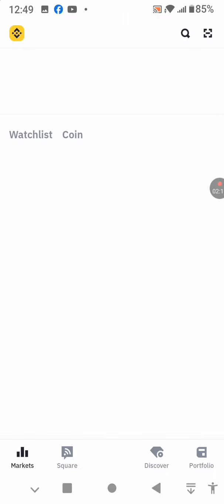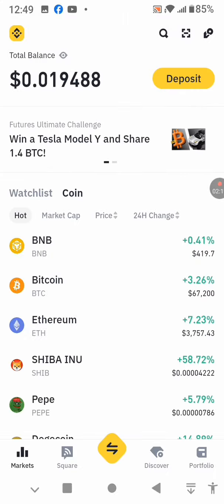So after updating it, when you tap on open, it's going to take a while. It depends on the network that you're using. So this is our Binance account.